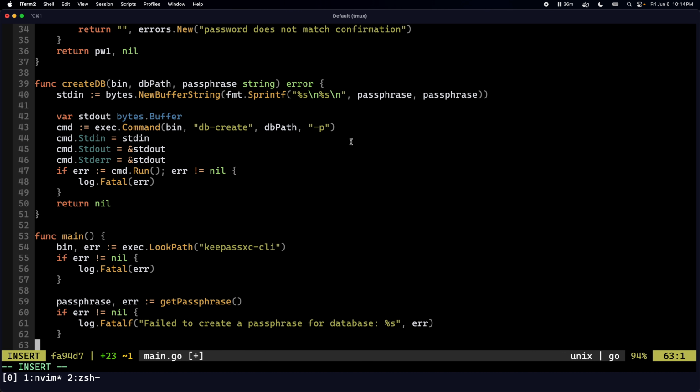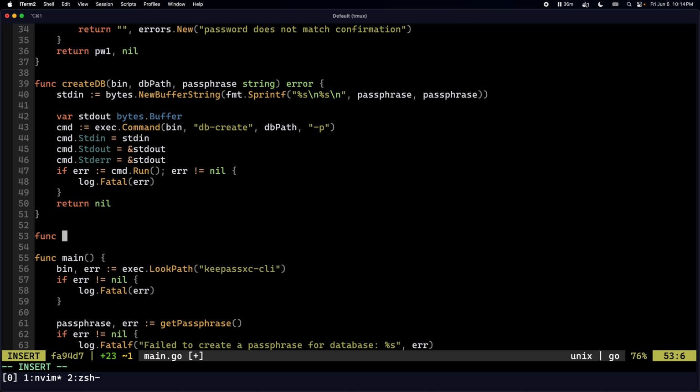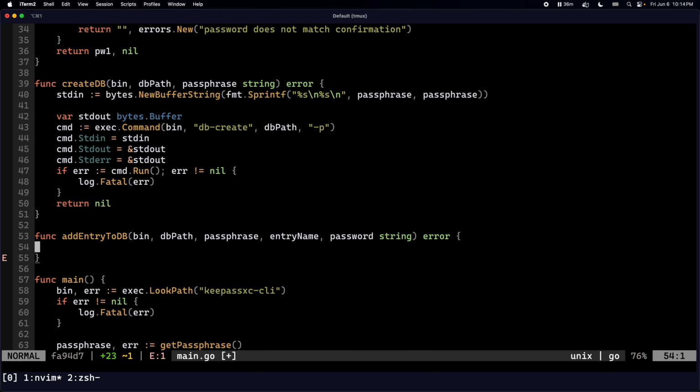So I'm going to write another helper function, and I'm going to call it addEntryToDB, and it's going to take the binary, the database path, the database passphrase, entry name, and password. All of these are strings, and it can only return an error. And then we're going to do something similar to the first attempt. We're going to pass the passphrase first, and then the password. The password we are going to store later.